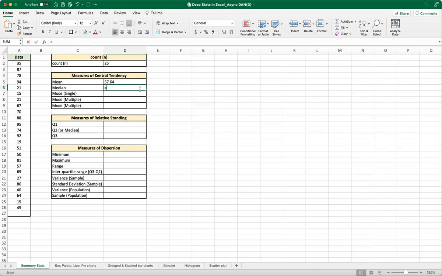To find the median, the function is just median: equal to median, open brackets, A2 to A26, close brackets, enter. The median is actually 64. So you may want to test if that is indeed true by sorting these numbers from smallest to largest and checking. If you have 25 numbers, then the median will be the 13th number.